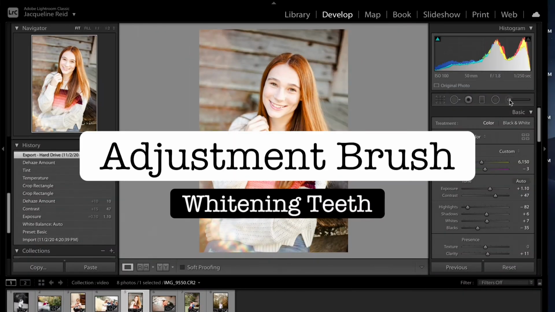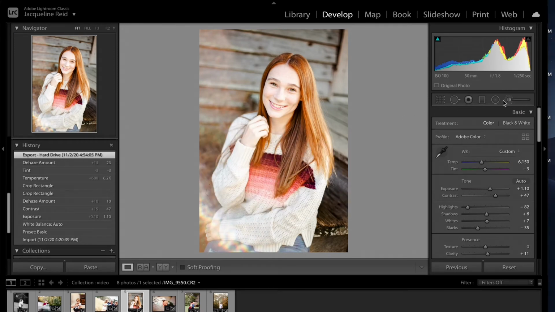Now we have the adjustment brush. That's this far right tool here. It kind of looks like a makeup brush, I feel like. And this tool, like I said, does a ton of things. We're just gonna look at a couple here.